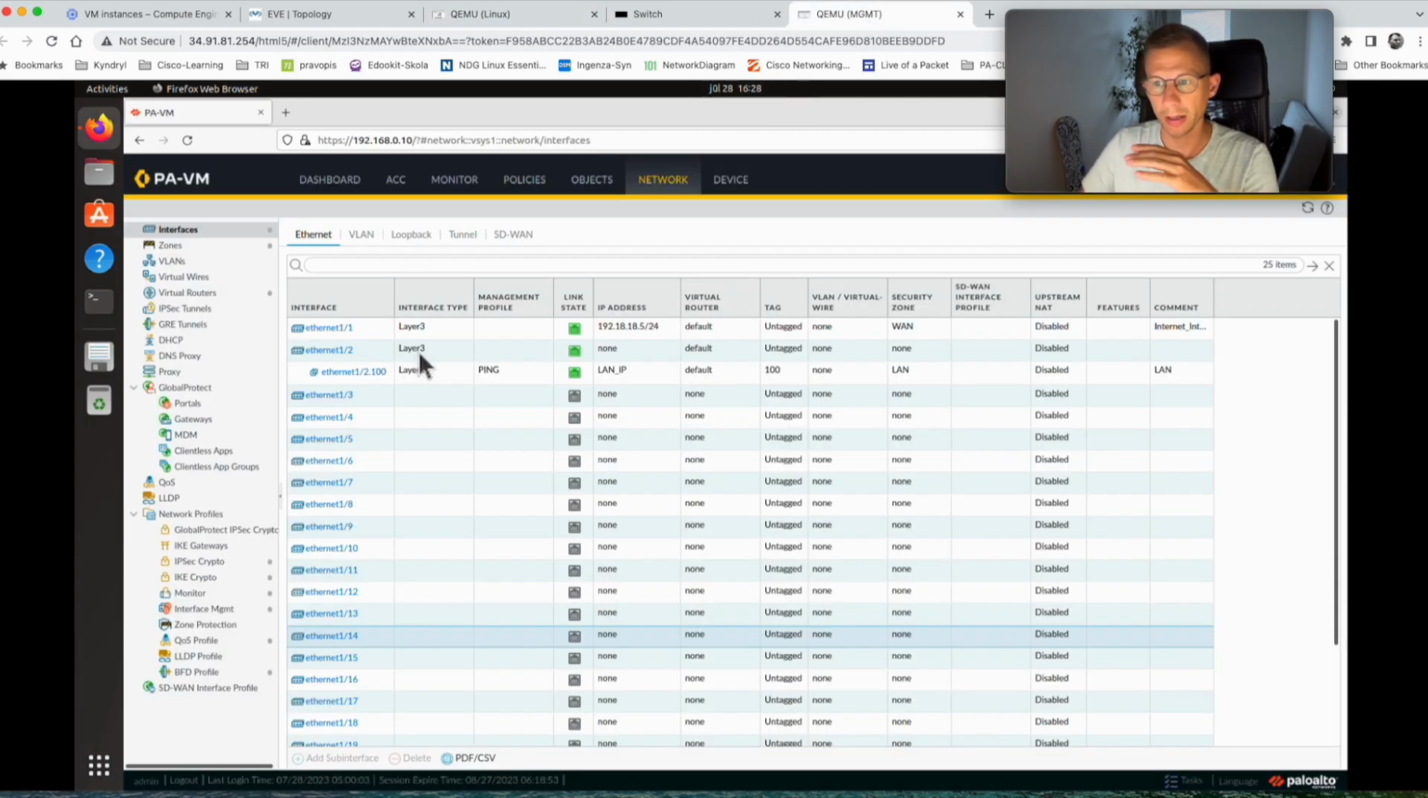If we go quickly back, we can look at the configuration one more time. So we can see for the WAN interface, I have a traditional L3 interface. For the LAN interface, I have configured a subinterface, Dot1Q interface for layer 3.